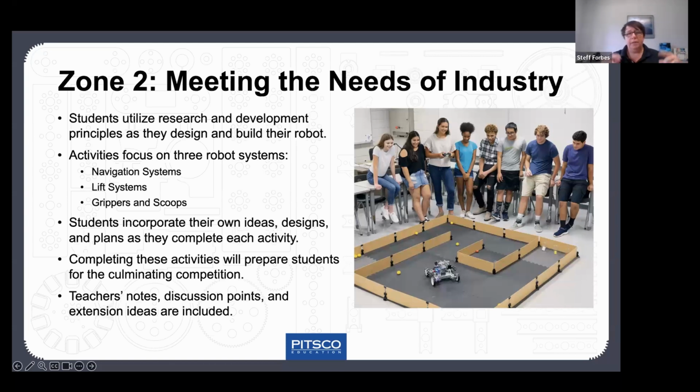So let's dig a little bit deeper. I talked about the 3 zones which make up the curriculum, and the first 2 zones being more focused on the RC. And since we're talking about how we can put a Robotics 1 course together with more of an intro or a connection with that manufacturing pathway, zone 2 is all about meeting the needs of industry.